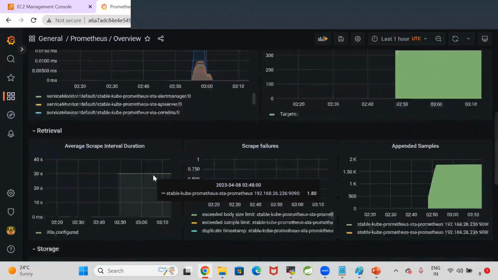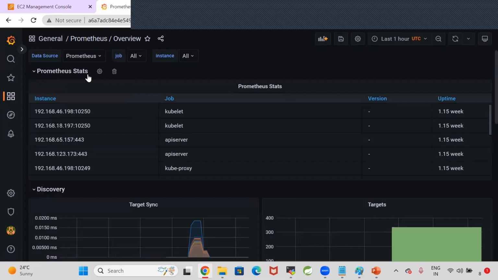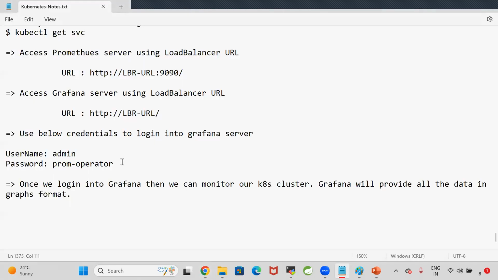How is Grafana getting this data? Grafana is connected to the Prometheus data source. Prometheus is getting the data from the cluster. Prometheus gives the data to Grafana. Grafana provides the data in graph format. Clear? Now the credentials, these are the default credentials, guys.